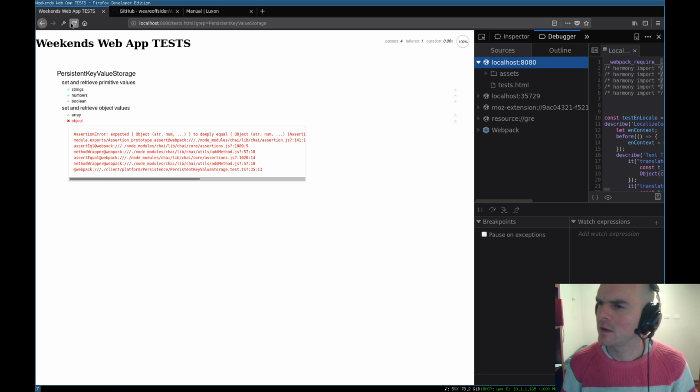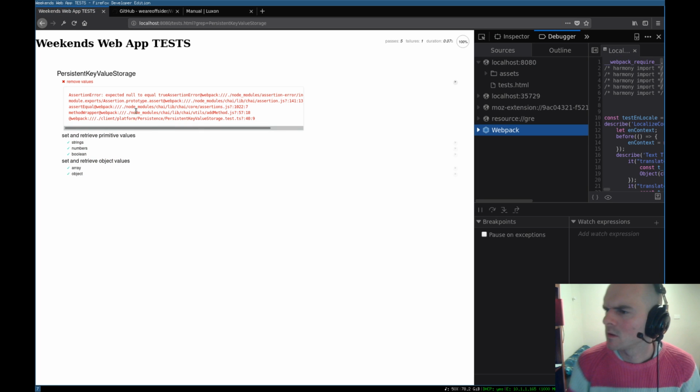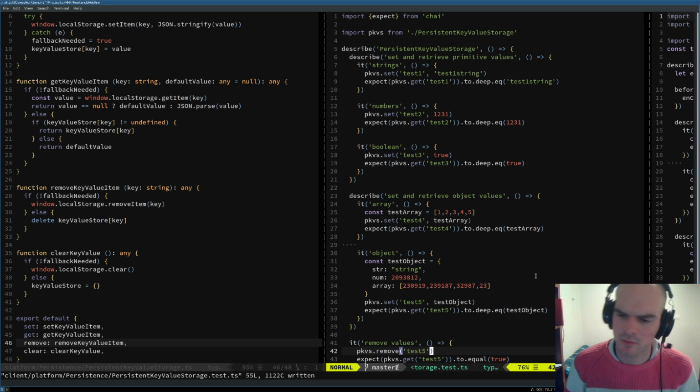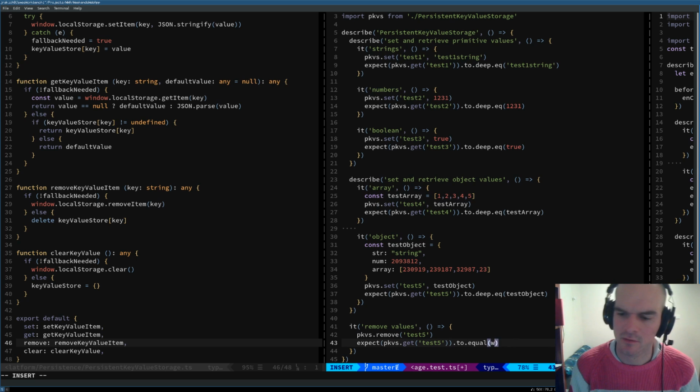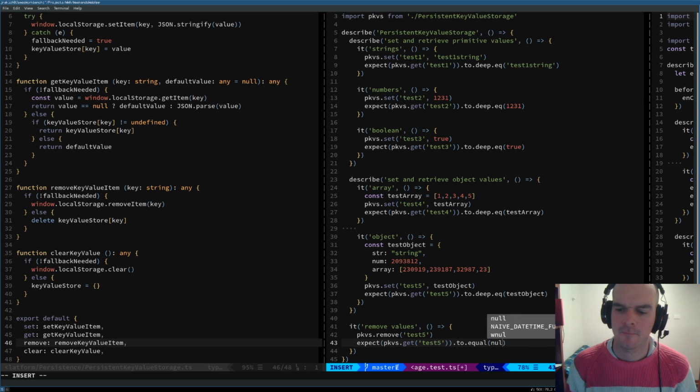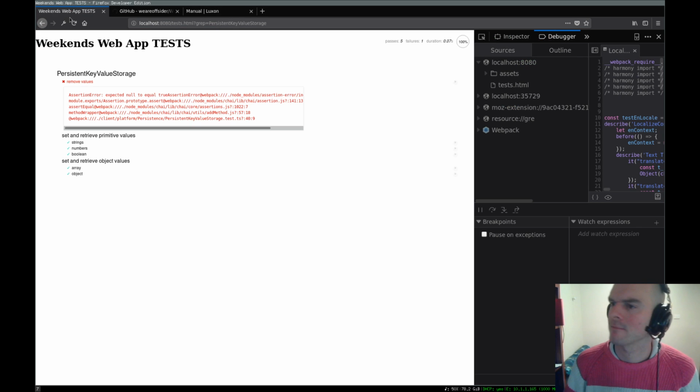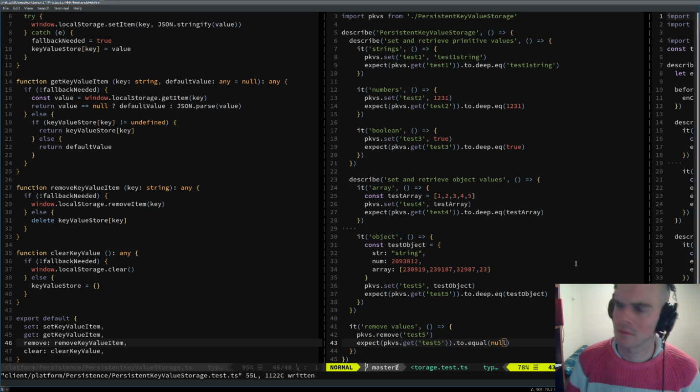So where are we here? How are we looking? Expected null to equal true. Okay, so null is our default for things that don't exist. So it should be that, which is good.